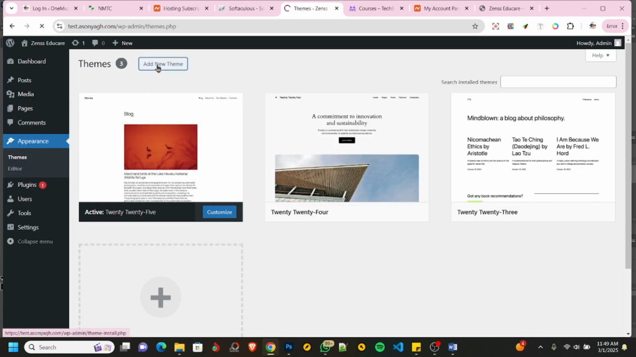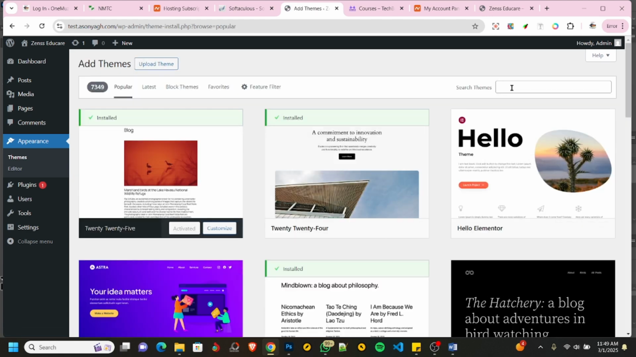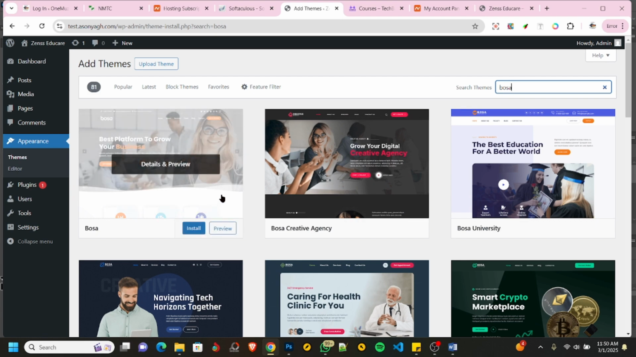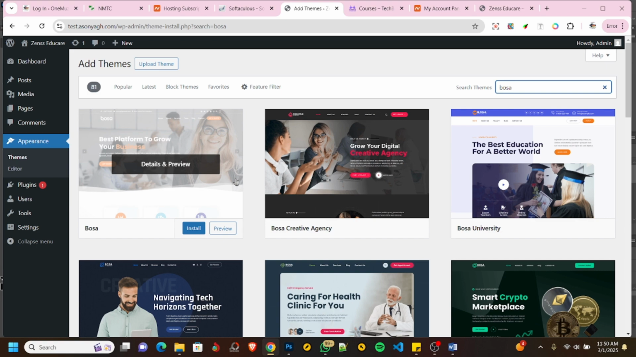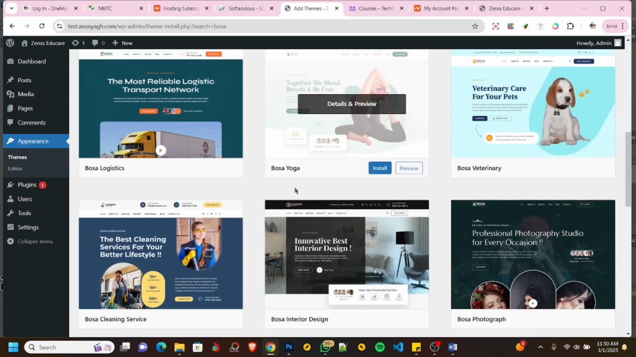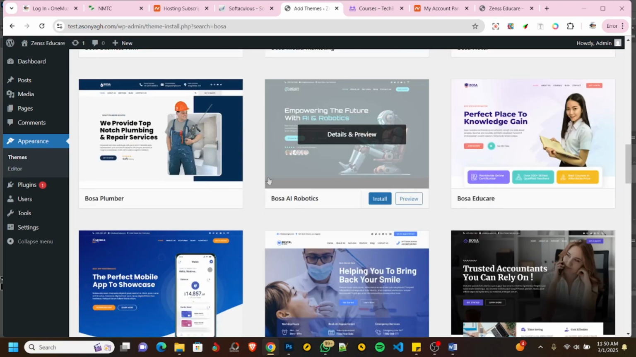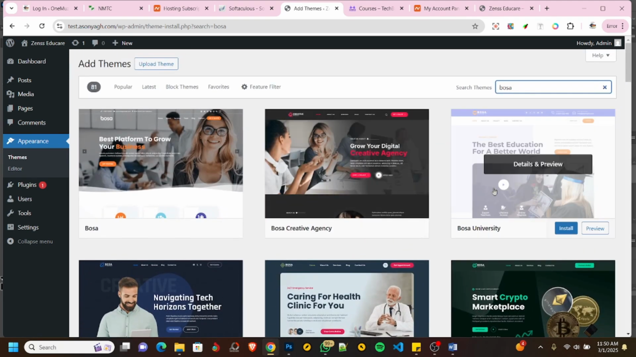Probably let me just search for this theme called Bossa. Bossa has so many themes that you can use for your various niches. So let me just say I want to use this one. Let me just use this Bossa University theme.